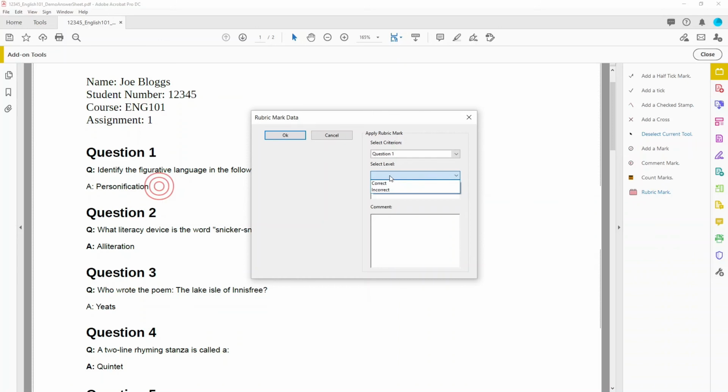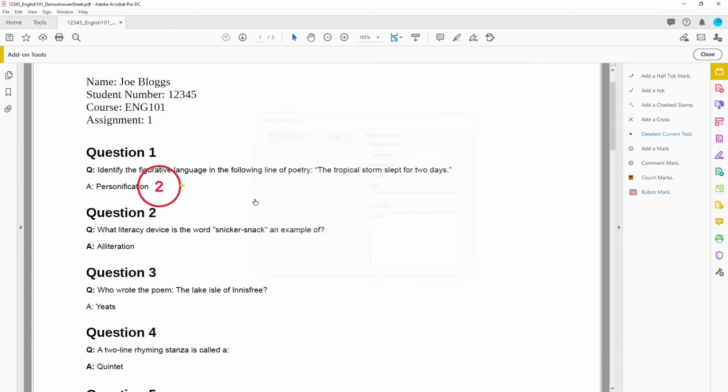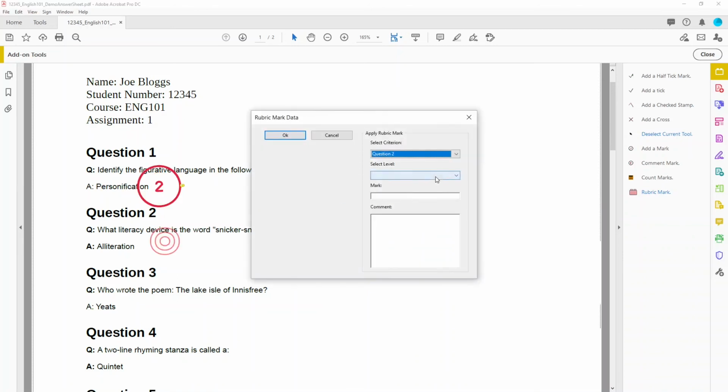Once I select the option, the system automatically populates the marks as well as a default comment. As a marker, I may choose to adjust these if needed. Once I add the mark, I can proceed to the next question. Notice that when I mark the next question, the system automatically knows that it's question 2 because it tracks which questions still need to be marked.